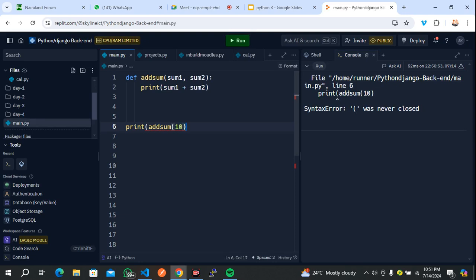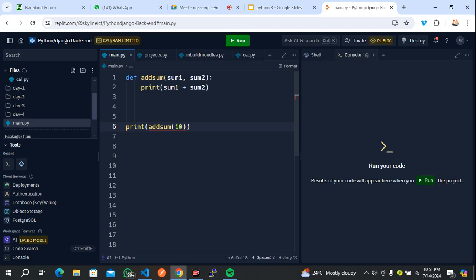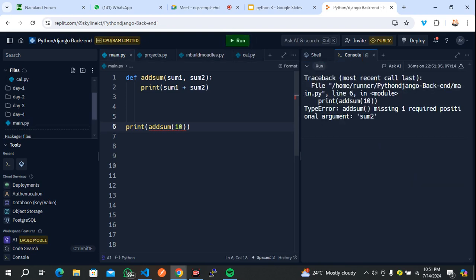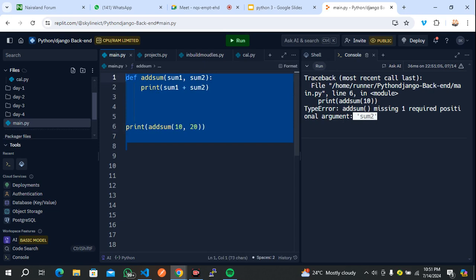Let me close this and call here. Now you can see: missing 1 required argument, sum 2. So that means we need to pass in sum 2. It's not telling us that we need sum 1. So this 10 stands for sum 1, and this 20 we are going to add stands for sum 2. Do you understand? Yes, sir. Explain this code again.